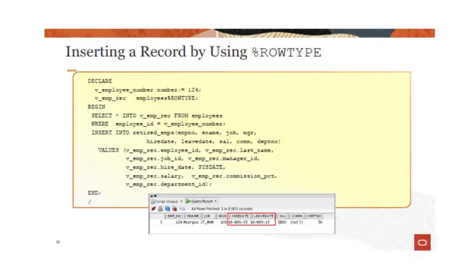Compare the insert statement in the previous slide with the insert statement in this slide. The emp_rec record is of type retired_emps. The number of fields in the record must be equal to the number of field names in the INTO clause. You can use this record to insert values into a table. This makes the code more readable.